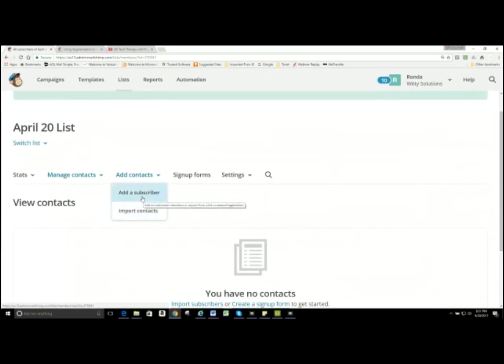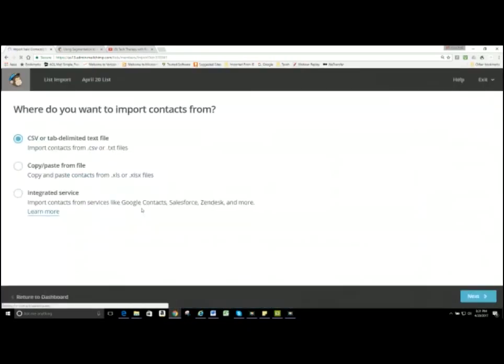Or we can add a subscriber at a time. If we go to import, we can go with a file that we've already created, something that's in a CSV or text file. We can copy and paste, which I really like. And then an integrated service that we already have contacts from, for example, our Google contacts, or we could use Salesforce or Zendesk. There's a lot more integrated services, but this is one that I want to show you. It's kind of handy. The copy and paste from file, and I'll click next.